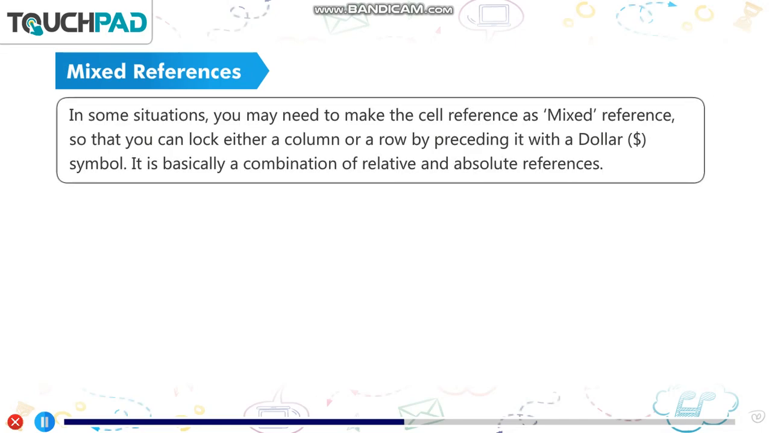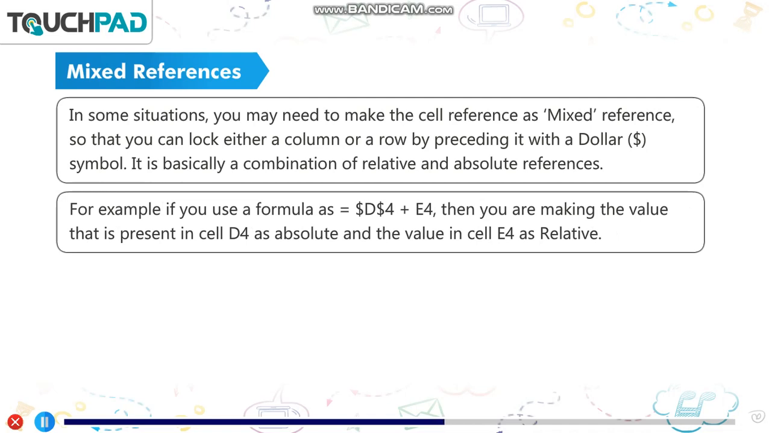Mixed references. In some situations, you may need to make the cell reference a mixed reference so that you can lock either a column or a row by preceding it with a dollar symbol. It is basically a combination of relative and absolute references. For example, if you use a formula as equal to $D$4 plus E4, then you are making the value present in cell D4 absolute and the value in cell E4 relative.